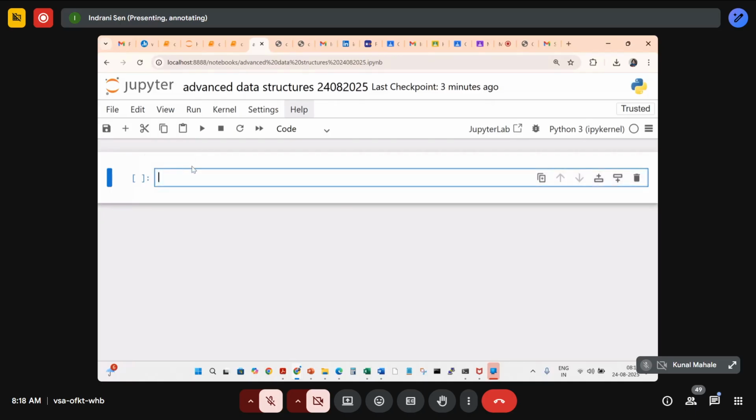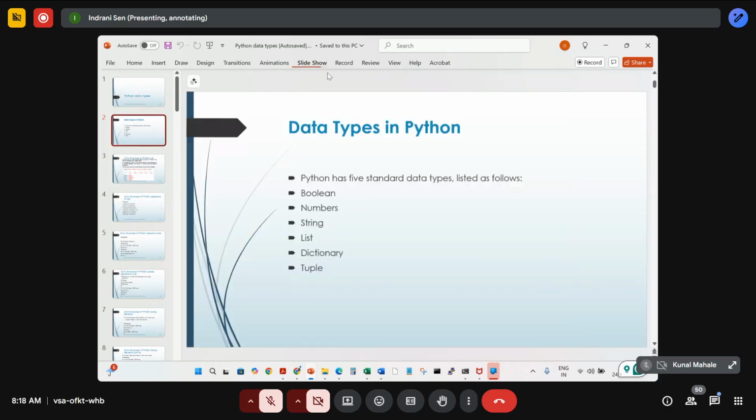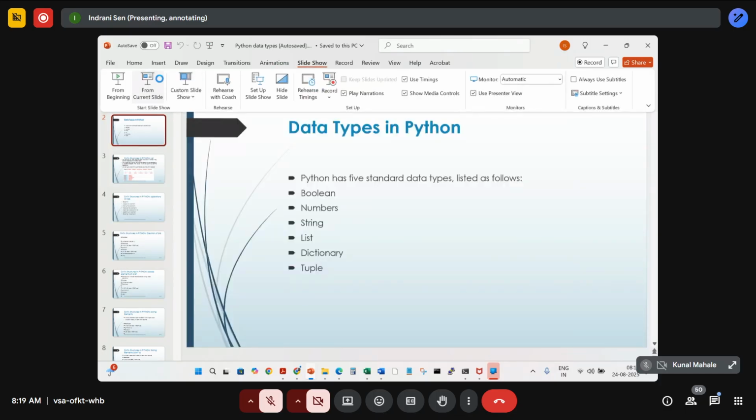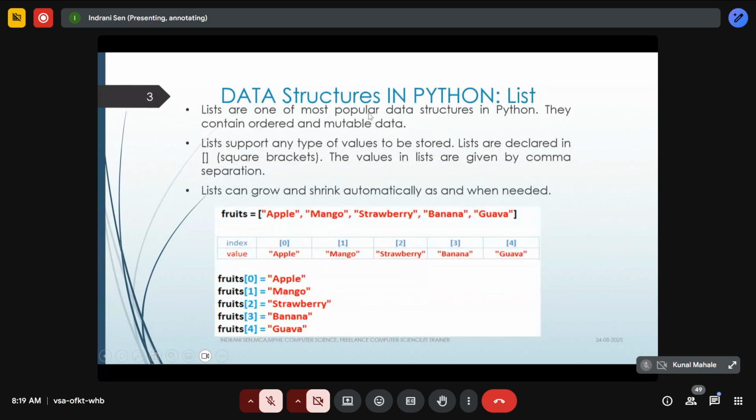So you can see here the different types of data which we are talking about. The first data type, the primitive data types, we have already done. Now we are going to do these three data types: list, dictionary, and tuple. First, we are talking about the list data structure.